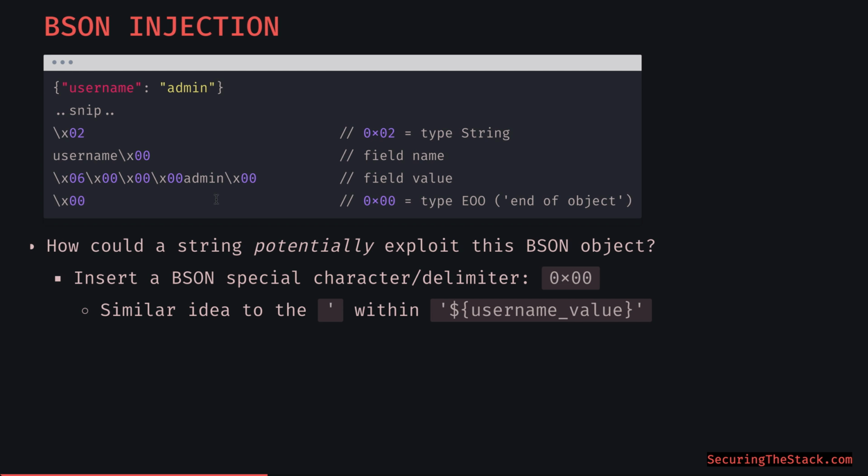Okay, now here's the thing. It can insert a BSON special character or a delimiter, right? Like just right here. This is a similar idea to the single quote inside the username value that was able to bust out of that one context, and basically right after that, it was able to comment out the rest of the SQL statement.